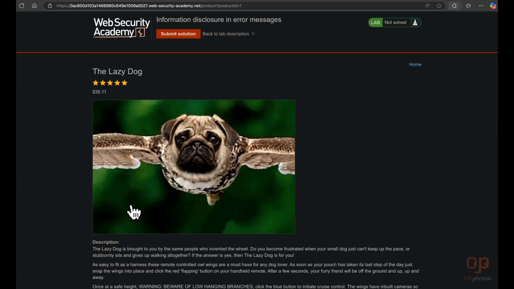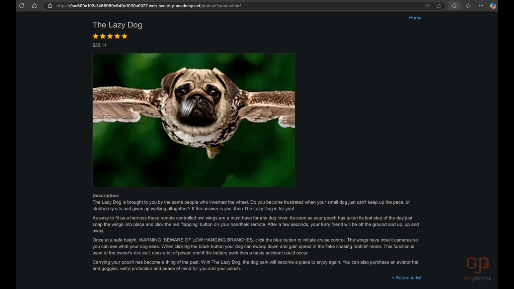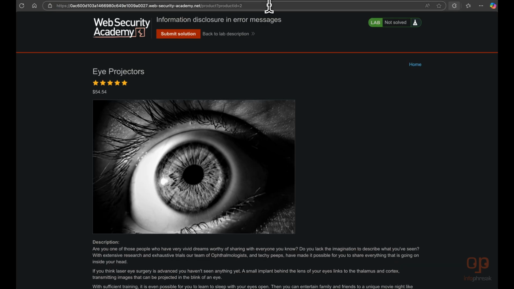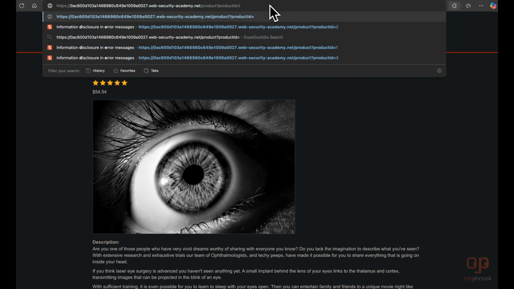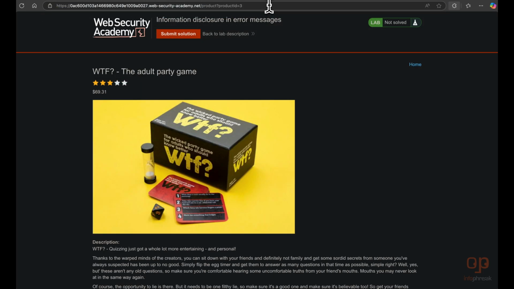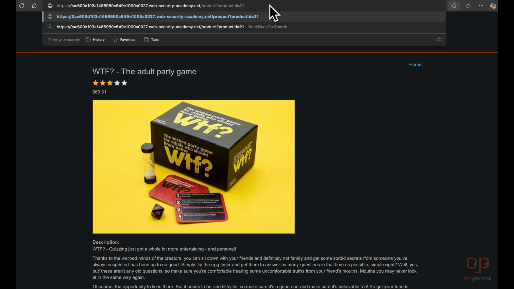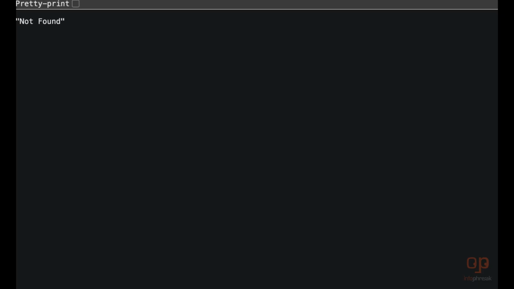The product pages don't offer much when it comes to functionality, but notice the URL contains a parameter named productId. By changing the value of this parameter, we can navigate to the other product pages. But what happens if we enter a value that is out of range or a non-integer?